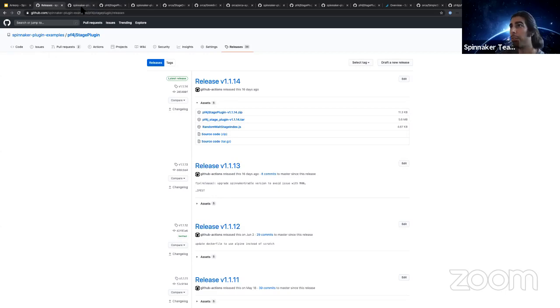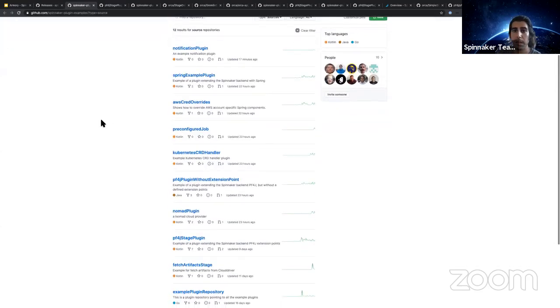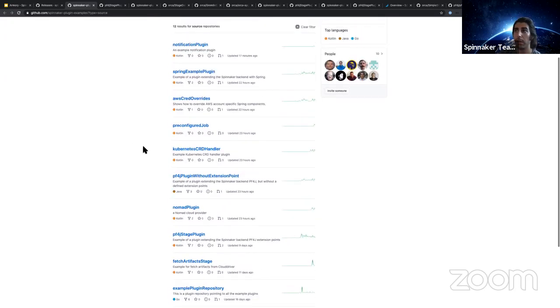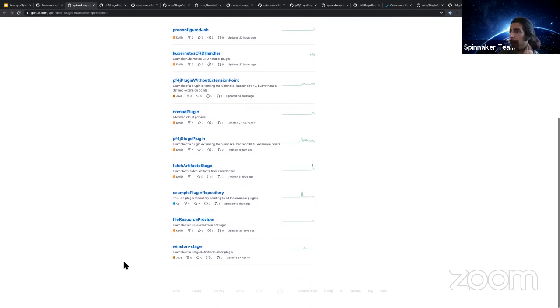No. So there's a PF4J project called PF4J Update that we utilize in order to deliver plugins. If you check out the organization, Spinnaker plugin examples on GitHub, these are all open source plugins. They're not super useful, at least right now. We'll probably move them to a different org as they become useful. We're still figuring all of that out.